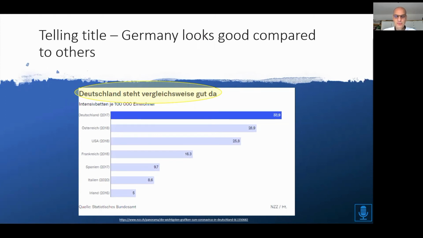But what I really want to talk about first is the title. Especially if you have explanatory visualization, a really, really important point is the title. As statisticians, we are very often tempted to use non-informative descriptive titles, like number of intensive care beds by country, or something like this.